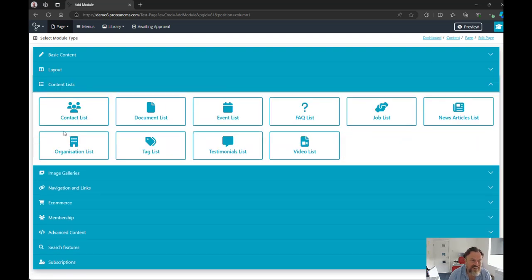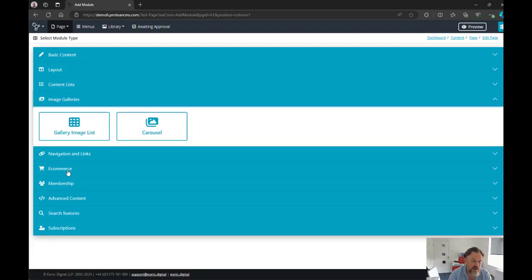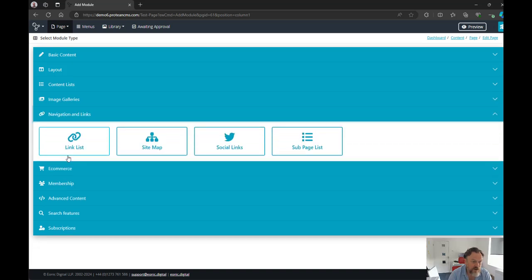We've got content lists, so you can have contacts, documents, events, FAQs, job vacancies, news articles or blogs, organization lists, tag lists, testimonials or videos. We've then got a range of image galleries. We've got navigation and links templates, so you can create submenus, site maps, lists of links and your social links.